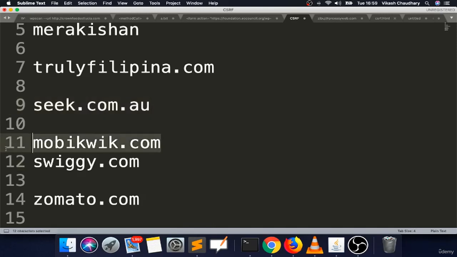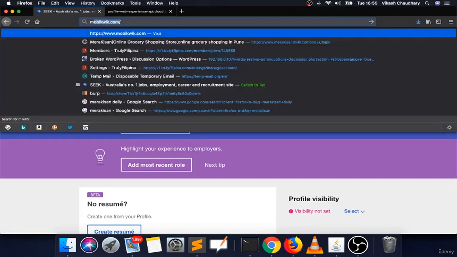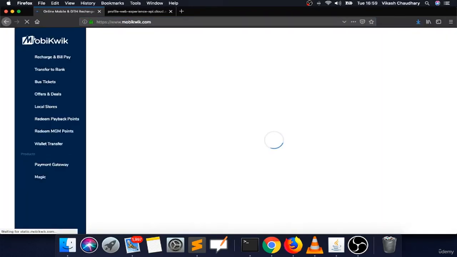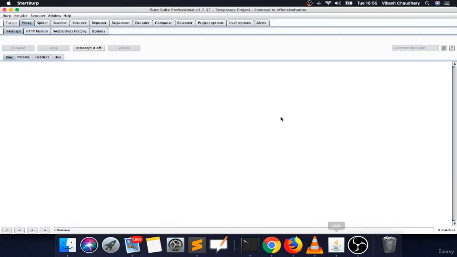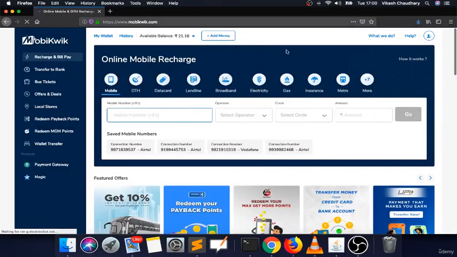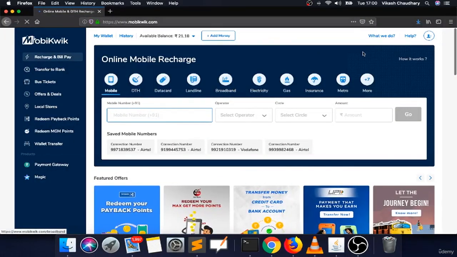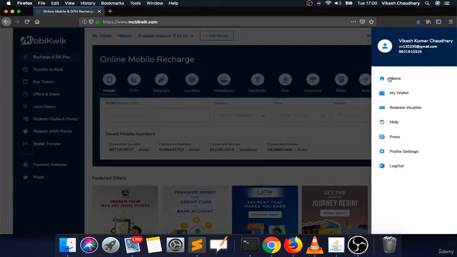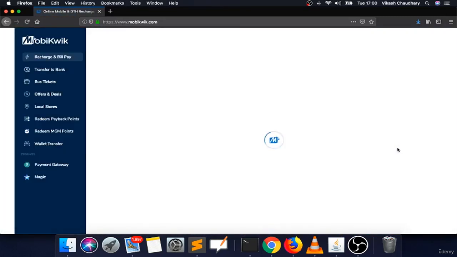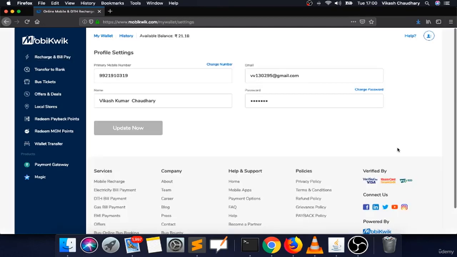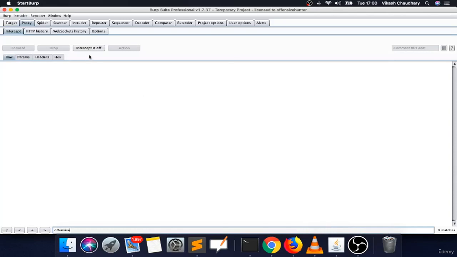Let's say mobiquick.com. If I'm trying on this mobiquick.com, let's simply open mobiquick.com. Perfect. I guess I logged in over there. Okay, you can see I logged in over there. Perfectly. Now you can see there's my profile settings. I'll go to my profile settings now. There is an update request now. Let's capture this update request into Burp Suite.